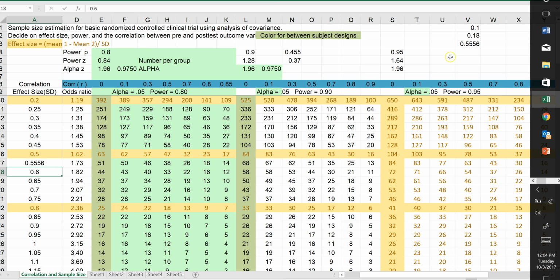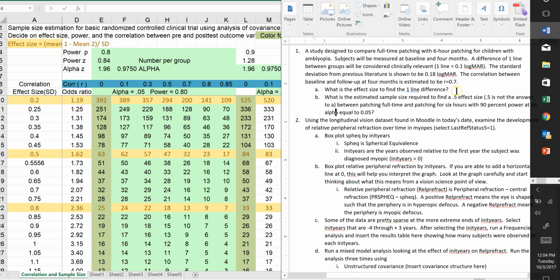Well, our standard deviation is 0.18. We want to find a one-line difference, which is 0.1. So 0.1 divided by 0.18 is 0.5556. So our answer is 0.5556.